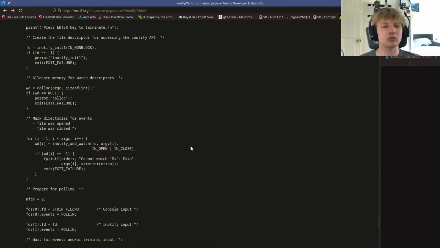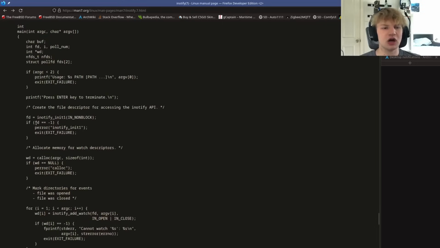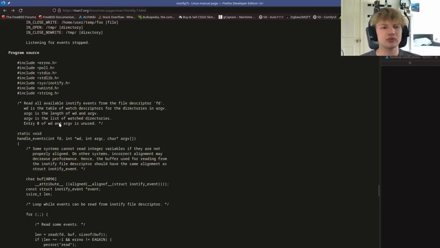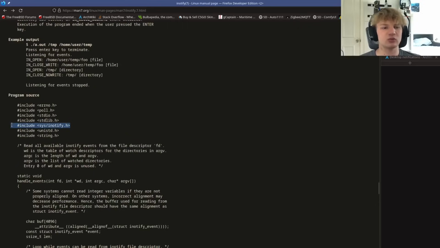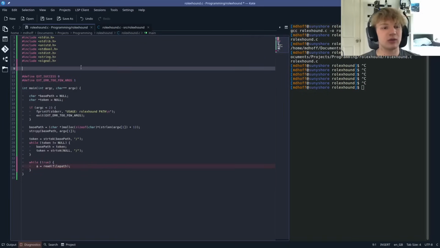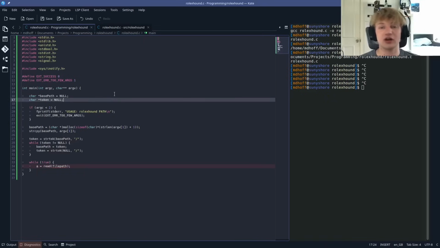But let's go back to this example program here. And you can see they check an error status. So what we're going to do is go up to their include, and we see we need this one right here. This is going to be our header file for Inotify. So going back to our application, we're going to go ahead and hash include sys/inotify.h. And now we can actually go ahead and initialize our Inotify.